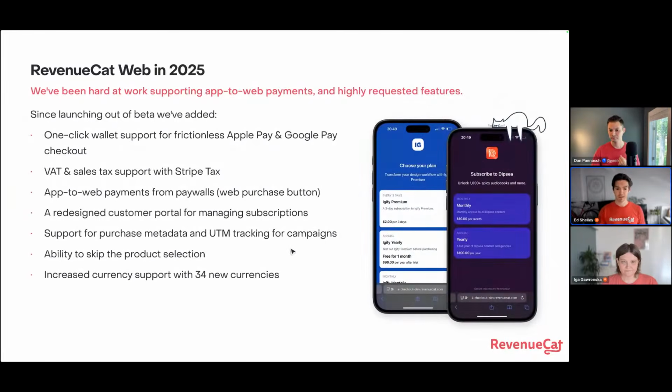So yeah, we've had a busy 2025. A quick wrap up of the things that we've been working on. We actually launched out of beta earlier this year. We very quickly added one-click wallet support for Apple Pay and Google Pay, which makes the checkout way smoother, down to just a couple of clicks if your subscribers are using those payment methods on mobile. We've added VAT and sales tax support with Stripe Tax. More on that in a second. We're actually going to demo that for you.